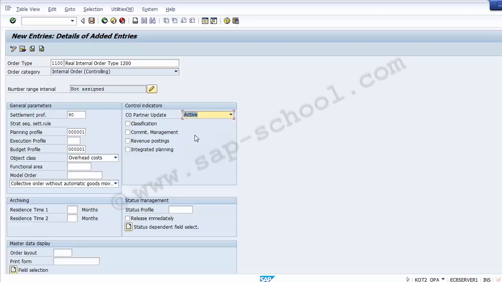So we'll be taking the active part over here, and we need to select commitment management, revenue posting, and integrated planning. If commitment posting is activated, then commitments such as purchase requisitions and purchase orders can be tracked on the order type. Also, if we activate revenue posting, then you can track the revenues on the order type. But if you don't activate revenue posting, SAP will return an error when you try to post a revenue element in the internal order.